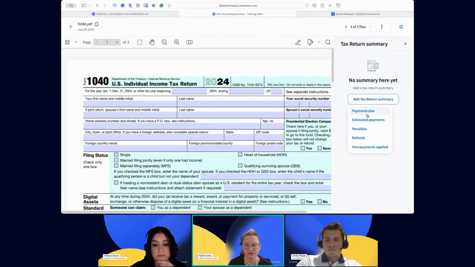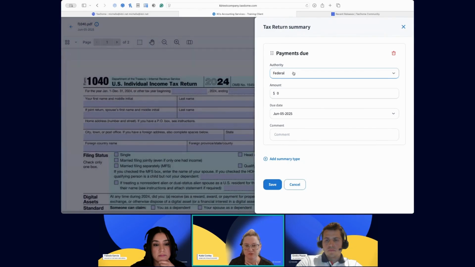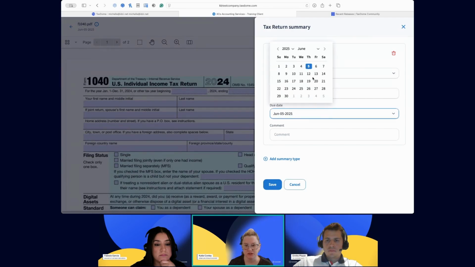If you click add return summary, you can add payments due, how much their estimated payments should be, the penalties they have to pay, and whether they're getting a refund or overpayments applied. If they have payments due, you can click payments due and put whether it's federal and what states. If they have many different states, you can add this section however many times is necessary. So if they owe federal, you can put that they owe 150 federal, or however much they owe, and what the due date is. 9 times out of 10, it's going to be April 15th this year.